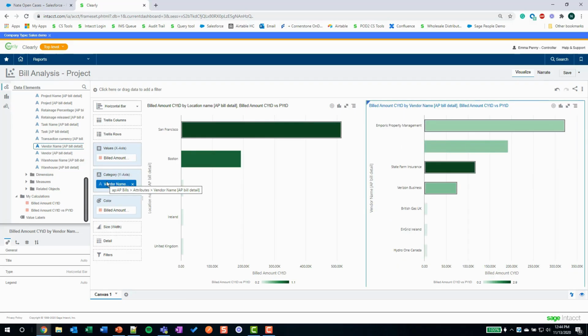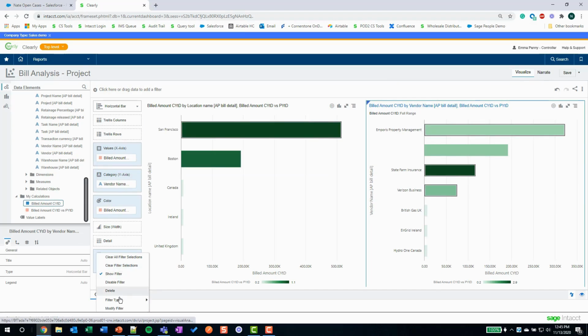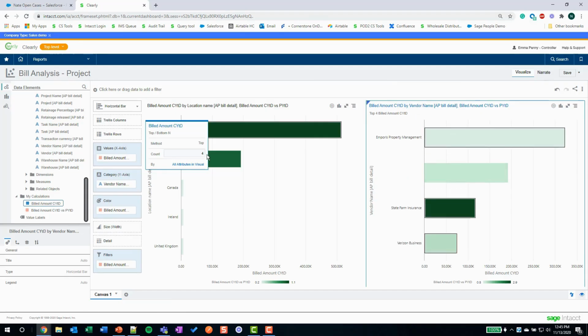Now we can see our graph has changed, but there's a big drop off after the first 4 vendors. So let's filter this to only look at our top 4 vendors. We simply grab the billed amount, drag down to our filters section, right click on the filter, change the filter type to top bottom N, and let's set this to 4. Now only those top 4 vendors are showing in our graph.